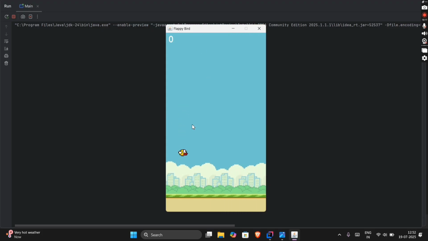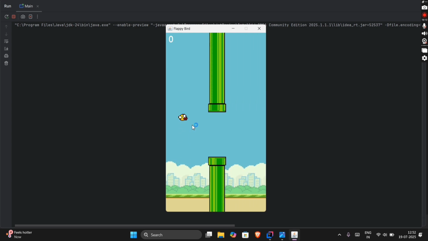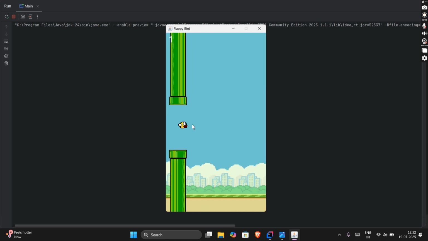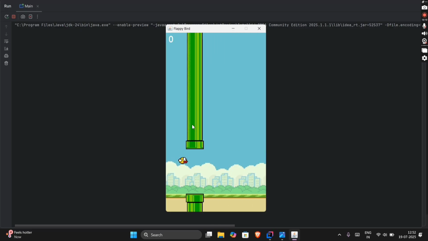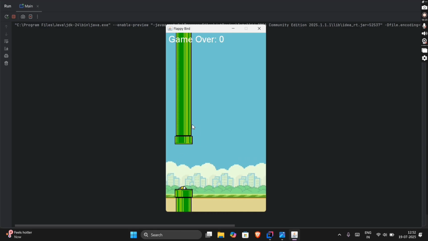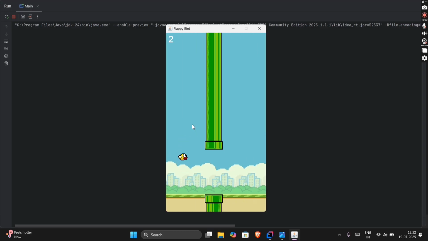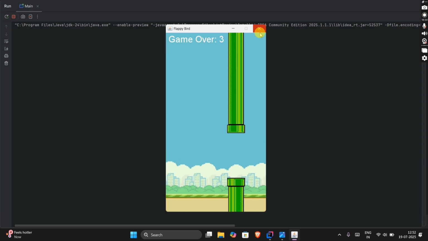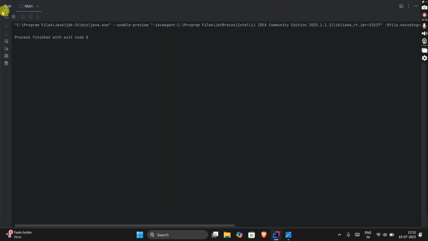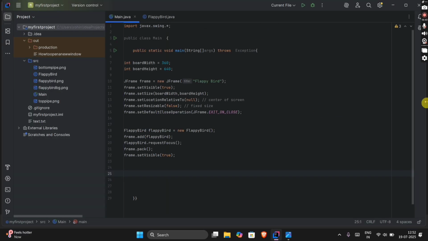And when we keep tapping the space, our bird flies and we count the score as 1, 2, and 3. Although I'm losing in the game, you can play the game easily. And when I lose, I can easily tap space so that I can restart the game. So this is the whole game which you have created. I just close the window. The process finished with exit code 0. So this is the whole game which we have created.